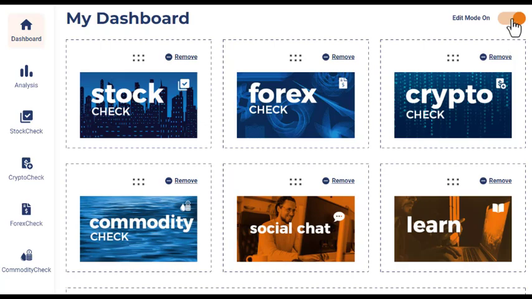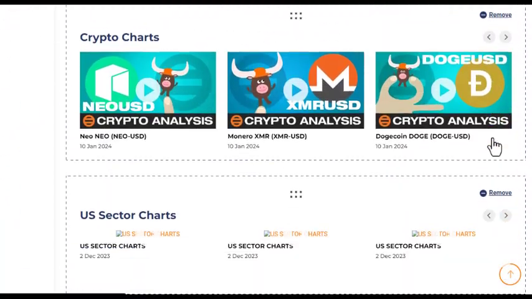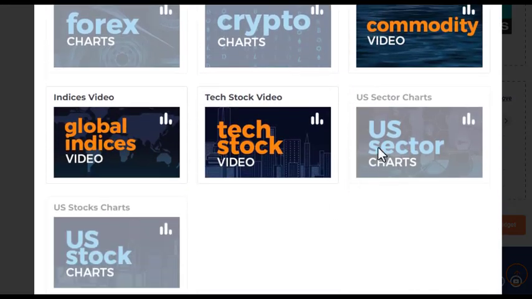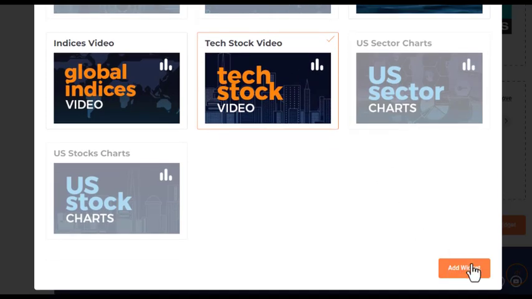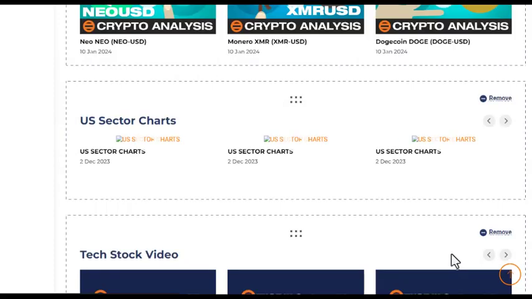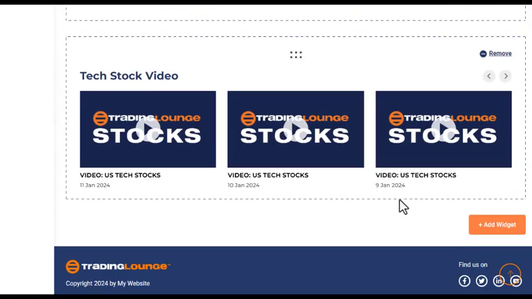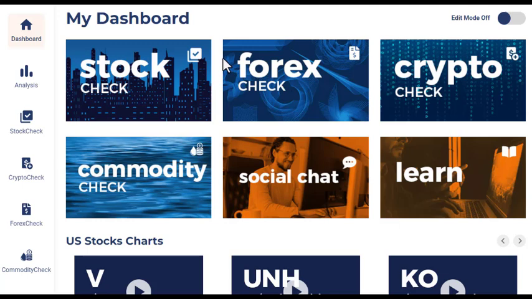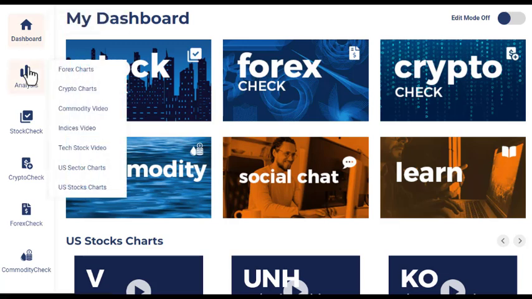But in a nutshell, once you turn that on here, you go down to the bottom here and you add widgets here. So these widgets here, you can just add this widget here, click it here, and then add that widget to your dashboard. If you're looking at tech stocks videos, for example, you know what I mean? So you can set the dashboard up however you like. So that's step one.